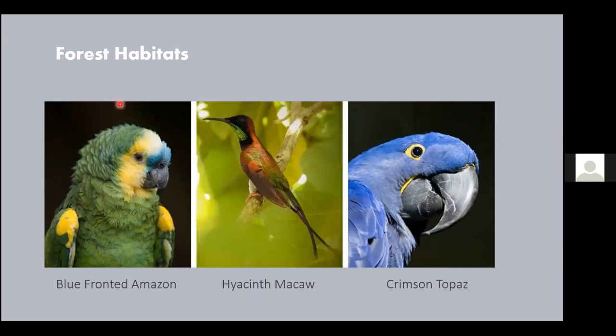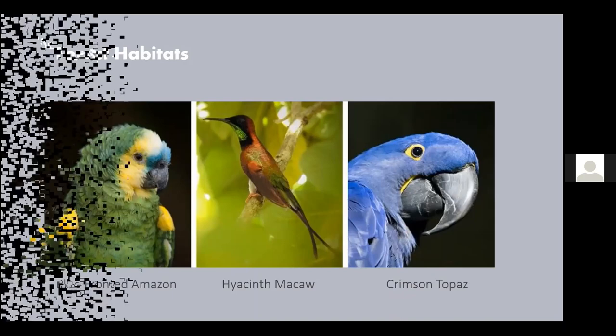These three are all present or mostly seen in the Amazon forest. The first one is the blue-fronted Amazon. The next one is the hyacinth macaw. And the last one is the crimson topaz. I think we talked more than enough about forest birds. So let's move on to the next habitat.